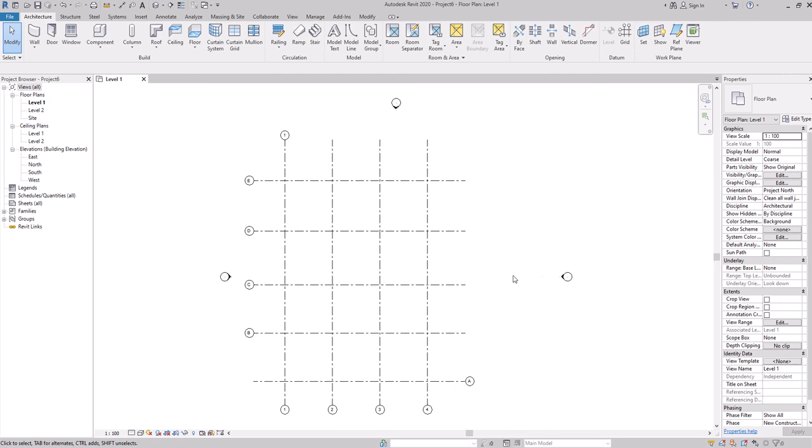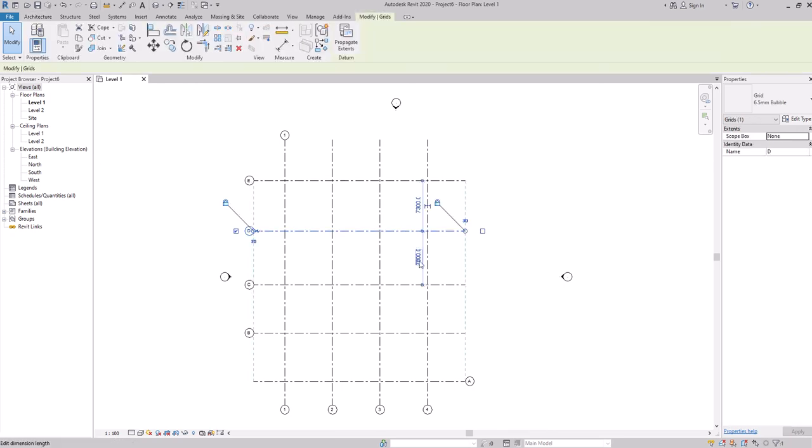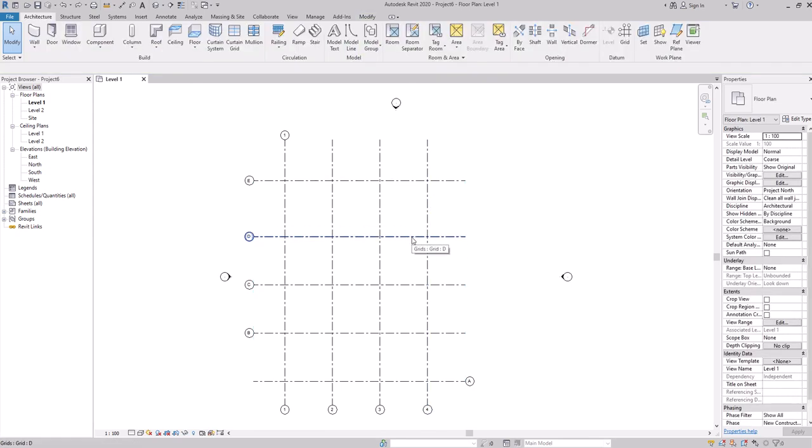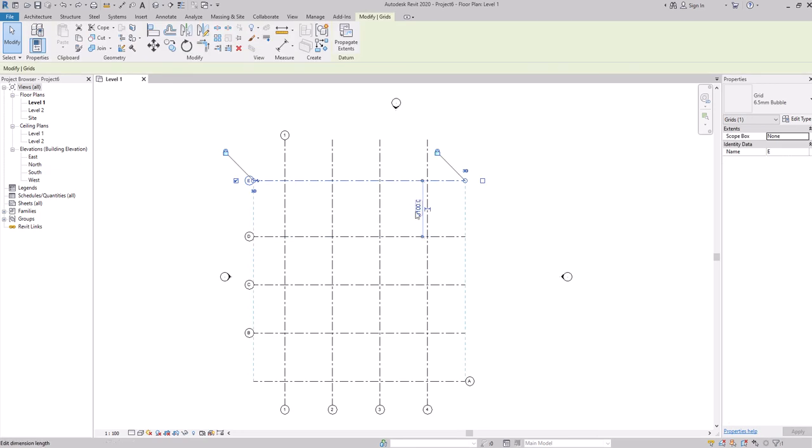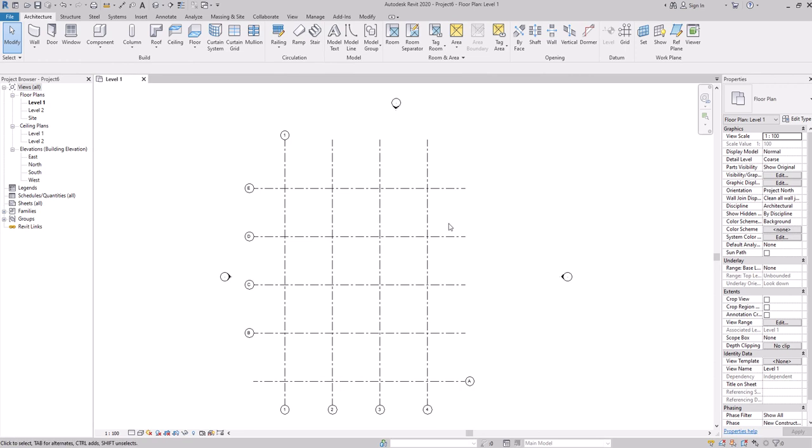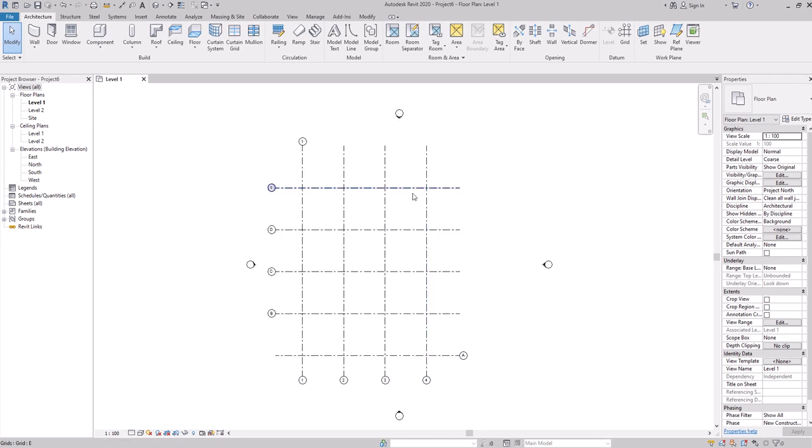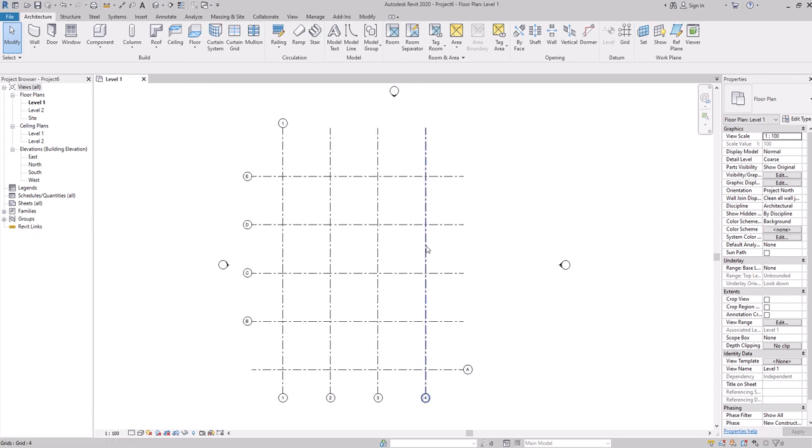I press escape to escape this, and then when you select a grid you will see these numbers here. You can just change this to 7,000 and press enter, and it will give you exactly 7,000. The same thing here, but if I change this number here, it will move this line because I'm selecting this line. So I'll go back, select this line and change this to 7,000. Now they are all the same. Of course, you can do the grids however you want; it doesn't have to be a very specific dimension all over.